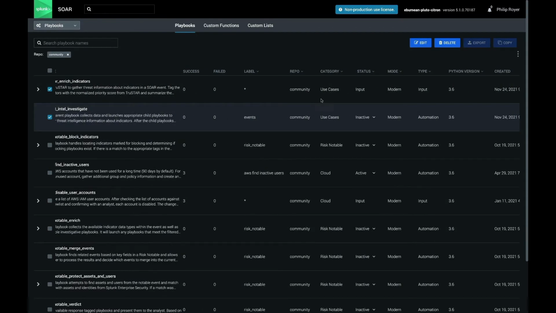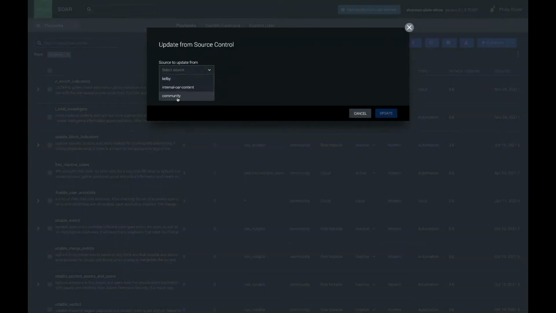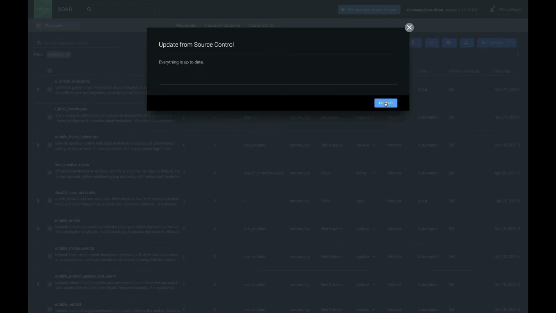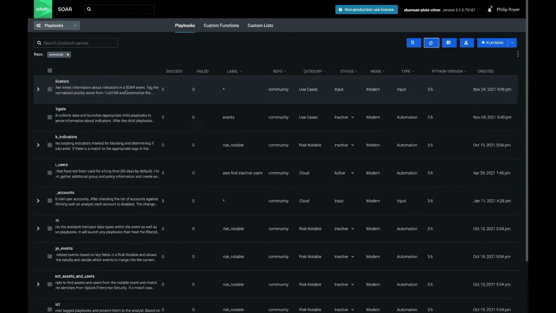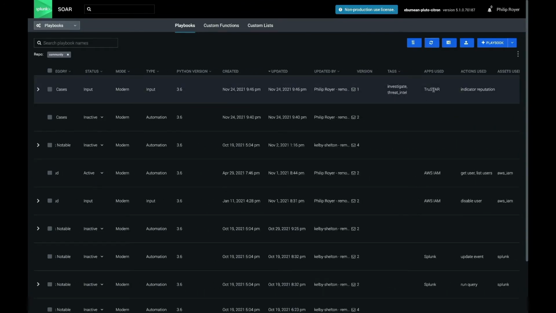So, first of all, if you don't have it synchronized already, you can come in here and synchronize your playbook repo. If you hit this little sync button or update button, select community and hit update just to make sure that you have those playbooks. And then the next thing you would do is look at the apps required. This one only uses the TruSTAR app.